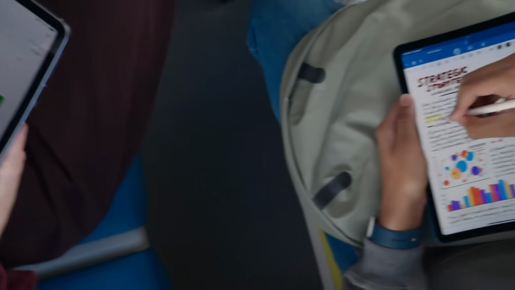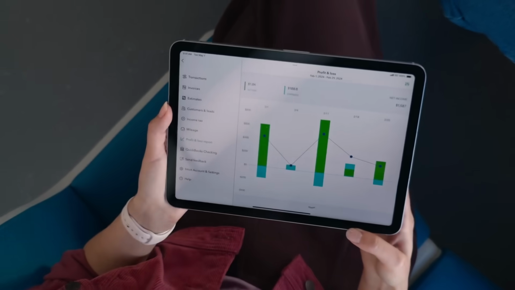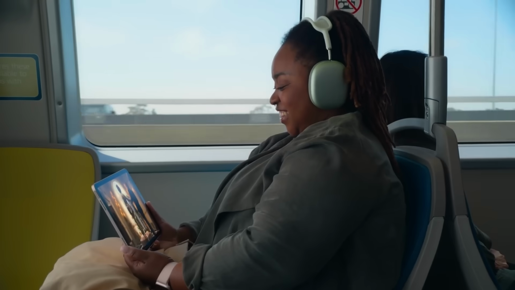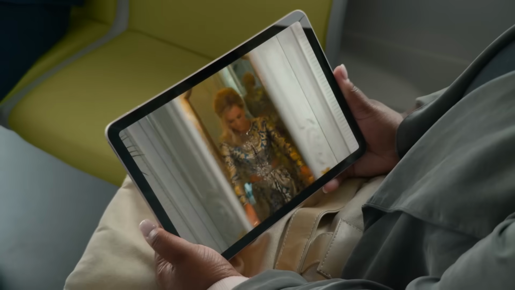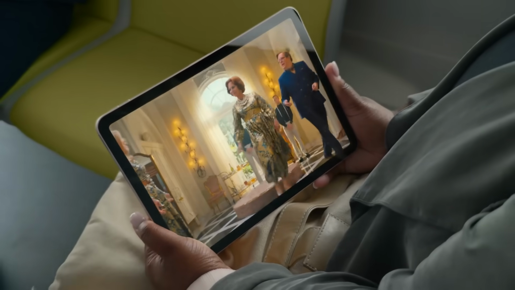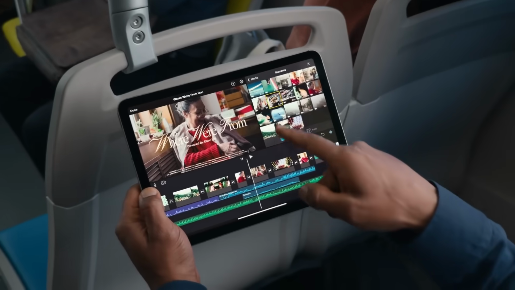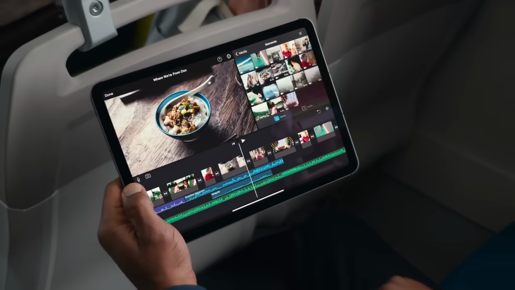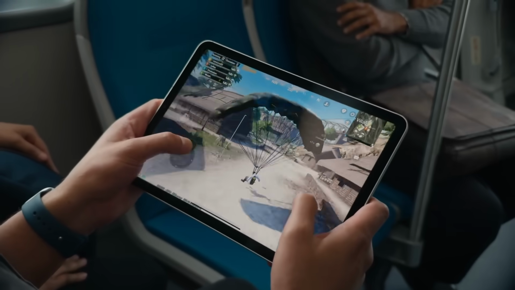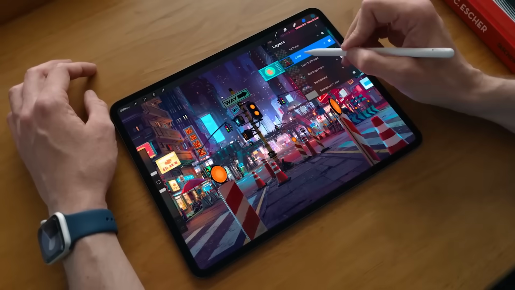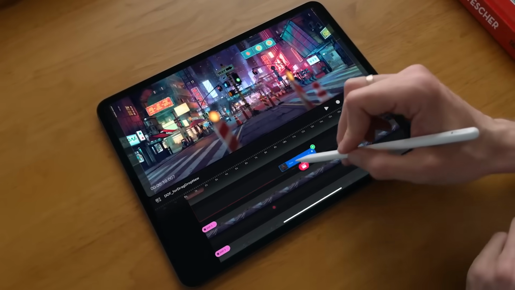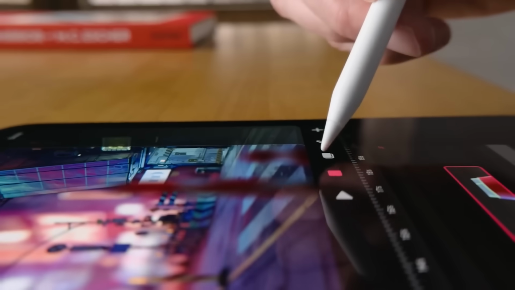They call it a Tandem OLED. What that means for you are true inky blacks, an incredible level of contrast, and colors that are both impossibly vibrant and perfectly accurate. For video creators, the new Cinematic Pro mode is a game changer. It gives you a level of creative control over focus and depth of field that was previously only possible with professional cinema cameras. This camera system is an absolute powerhouse.